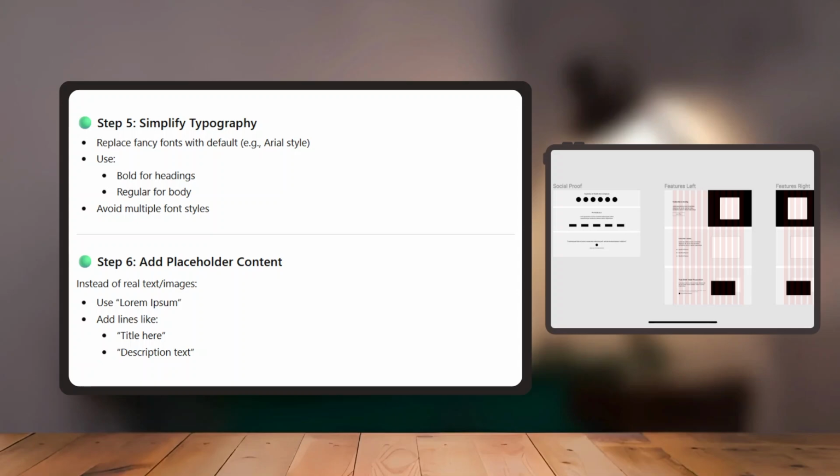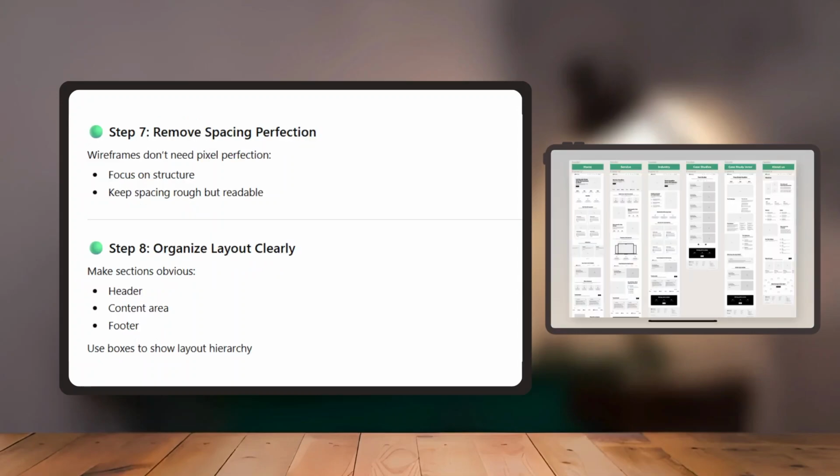Keep in mind that wireframes do not need to be perfectly aligned. Focus on the overall structure and layout, and keep spacing simple but readable so everything is easy to understand.